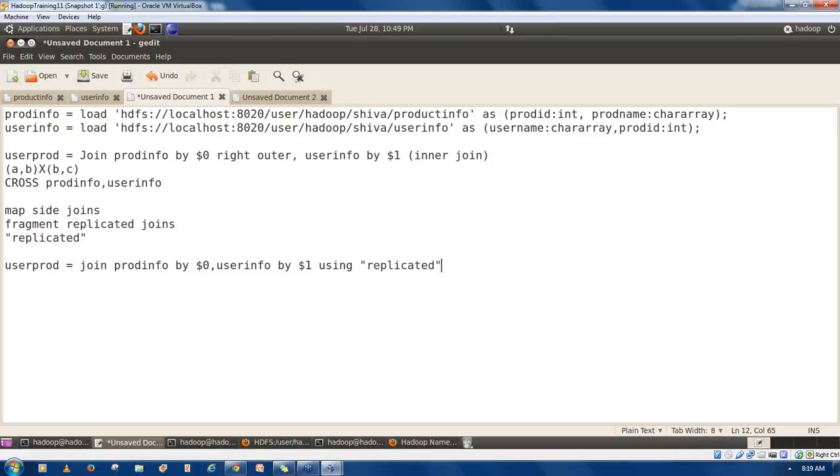The data set or relation which contains small data will be taken into the memory, and this data with fewer records is loaded into the memory and is going to match with each and every element of the other relation. This kind of join we call a map side join, or in Pig we call it a fragmented replicated join. When you write this replicated, it will distribute the small input to all mappers, and it performs the join from the map side.